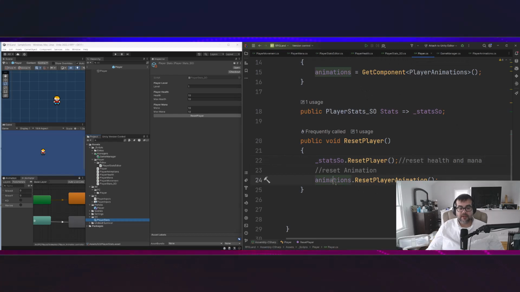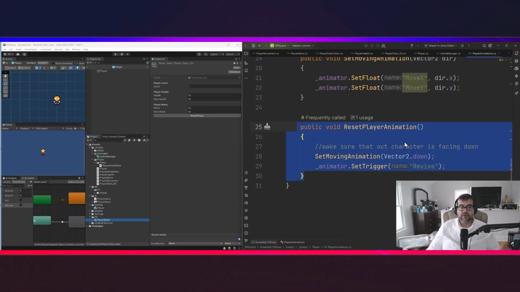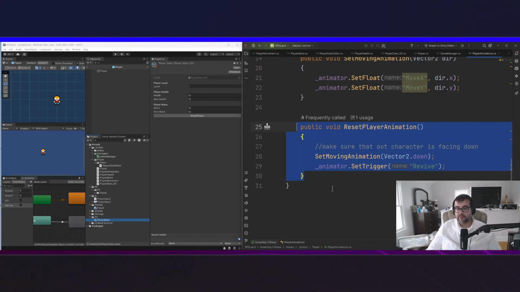And then inside of animations, right? You might be like, wait, what was animations? If I hold control and click on this, inside of player animation, we're going to reset the animation. So we have reset player, which does all of the stats, and the reset player animations.